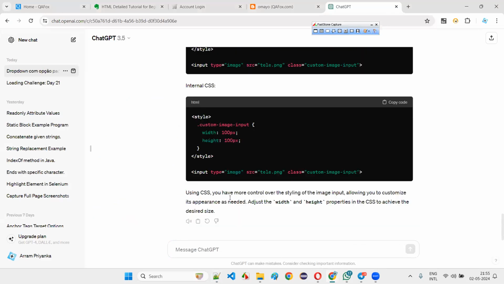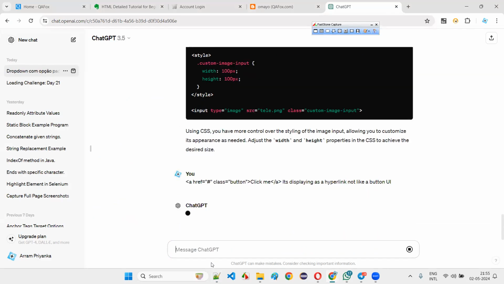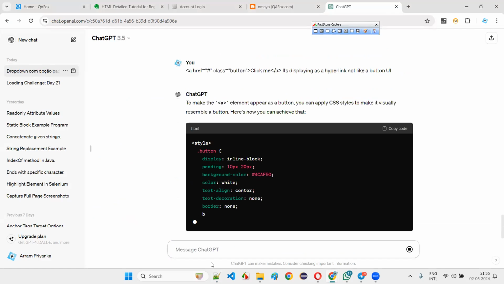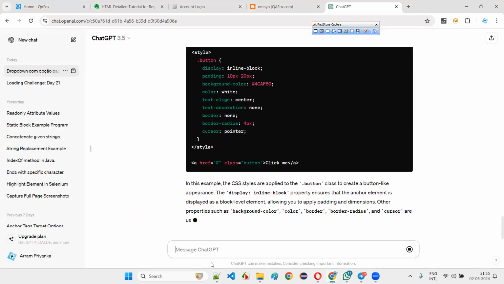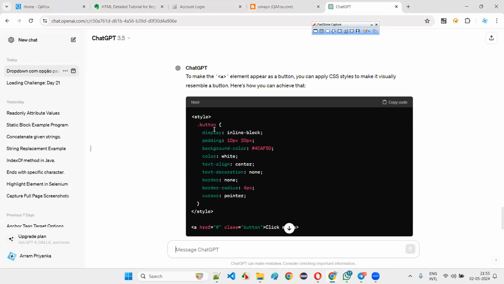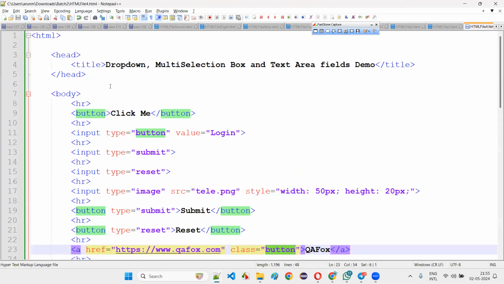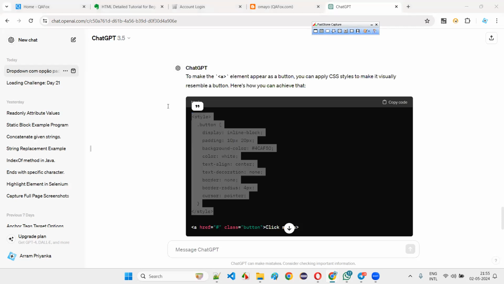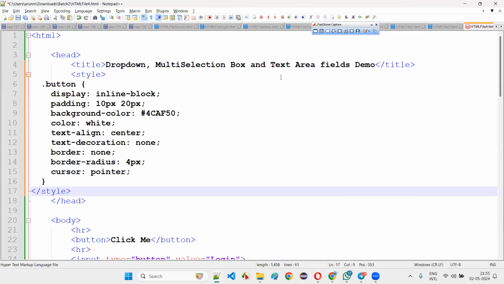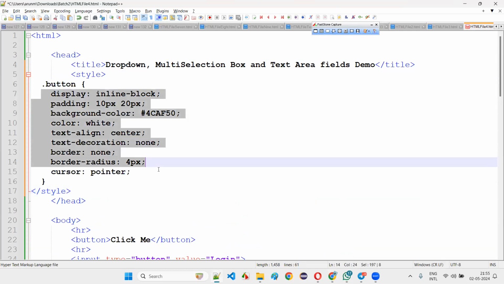It's displaying as a hyperlink, not like a button on the UI. Let's see what it will say. We have to apply the CSS styles, guys. You see, dot button styling you have to apply. You have to create this and make it part of your HTML code. Maybe you can provide the style tags inside the head section like this. You can provide that. Don't worry what is there here.